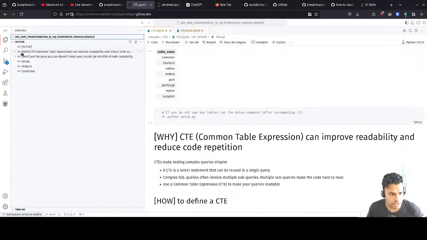CTE should be relatively straightforward. So the first one is why? What is CTE? Why do we need to use CTE? The main reason for CTEs is to improve readability and reduce code repetition. A CTE is essentially just a select statement, a named select statement, if you will.